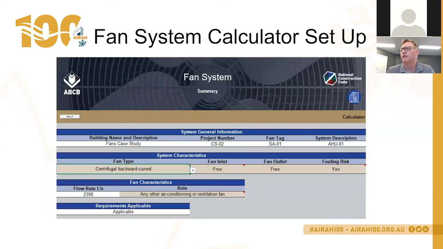So then we can go to the fan system page where we input the data. So we select what type of fan it is. In this instance, it's a centrifugal backward curve fan. And part of the reason this particular unit had a centrifugal backward curve fan, but it also managed to highlight a computational error that is in the current fan system calculator available from the Building Codes Board website.